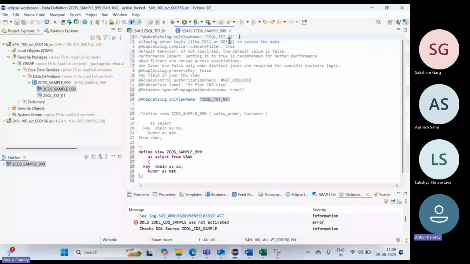The CDS view, right? So that only I will go today. I have noted down some things. What does this annotation do if you are giving it? It will allow other tools like SE11 and SE16 to access it in ECC, in SAP GUI, right?